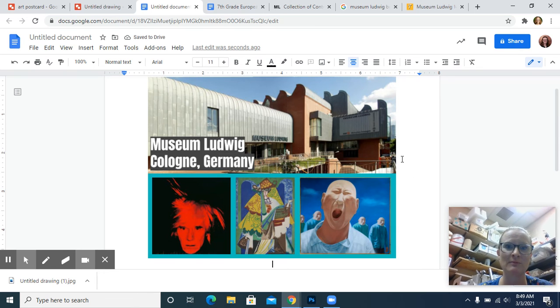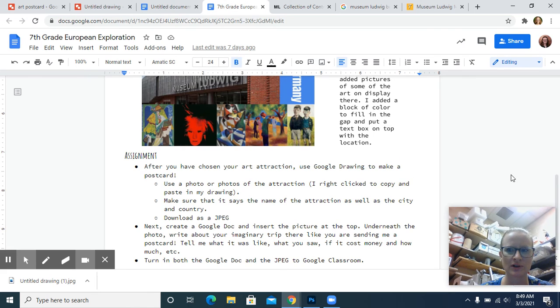So you need to find some information about your attraction that you visited. So you could tell me what it was like, what you saw, if it cost money, how much it costs, just so I can see you're doing some of that research and it'll keep tying in with what you're doing in social studies. And then when you're finished, you will turn that in.